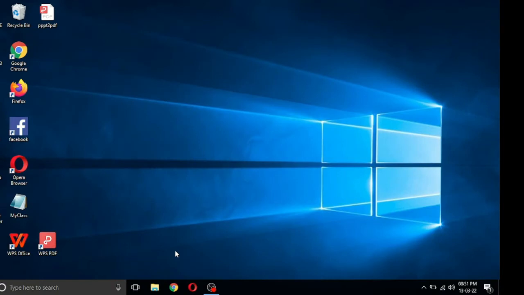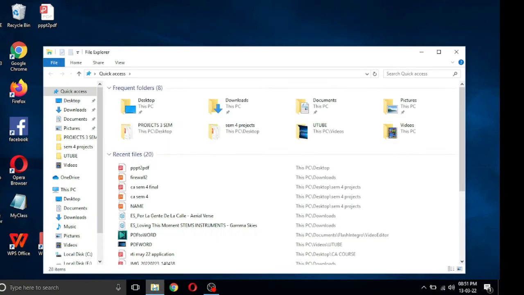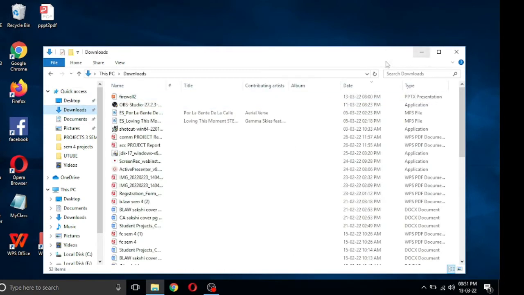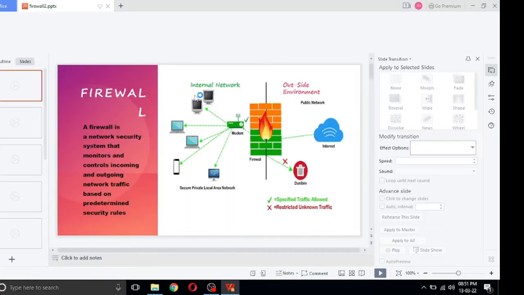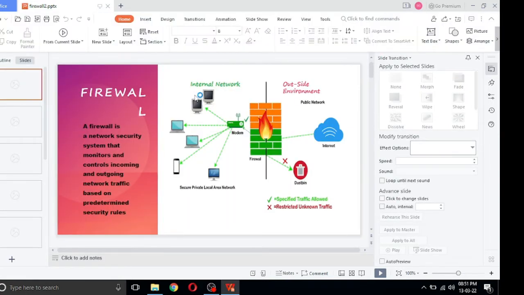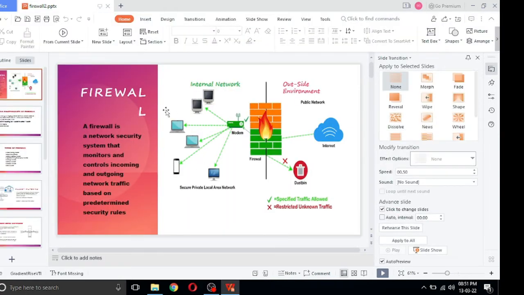So let's begin without wasting any time. So this is the PPT file which I want to convert into PDF. I want to convert this PPT file into PDF so that nobody can edit this file.